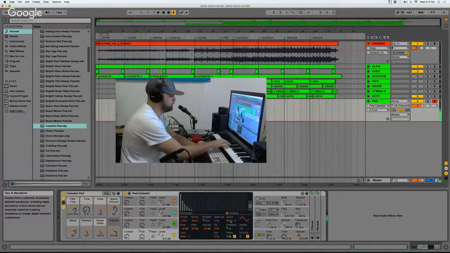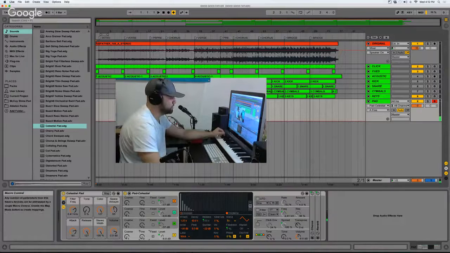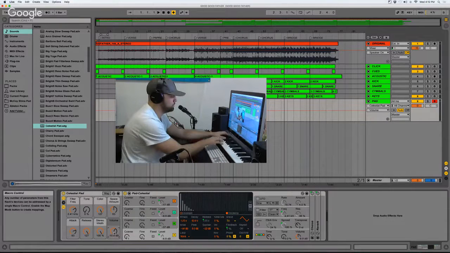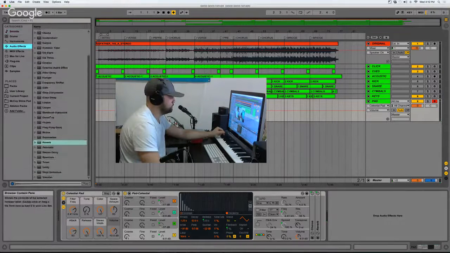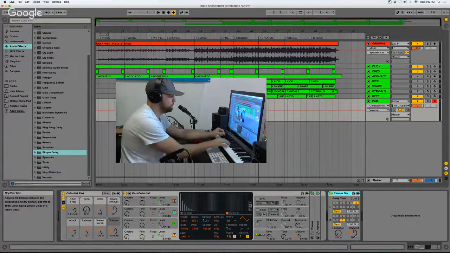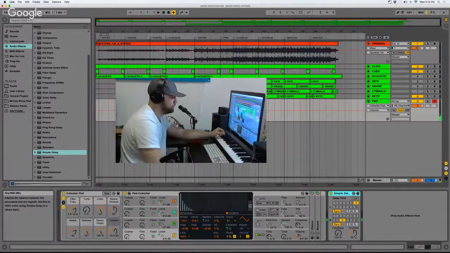Cool. So we got our space, that echoey sound. I'm going to turn the volume down a little bit. Cool. Let's throw some audio effects in here too. Have a little bit of a delay. Where's it at? Simple delay. And if you hit the note, you can hear a little bit of delay. So I'm going to cut that down just a little bit.